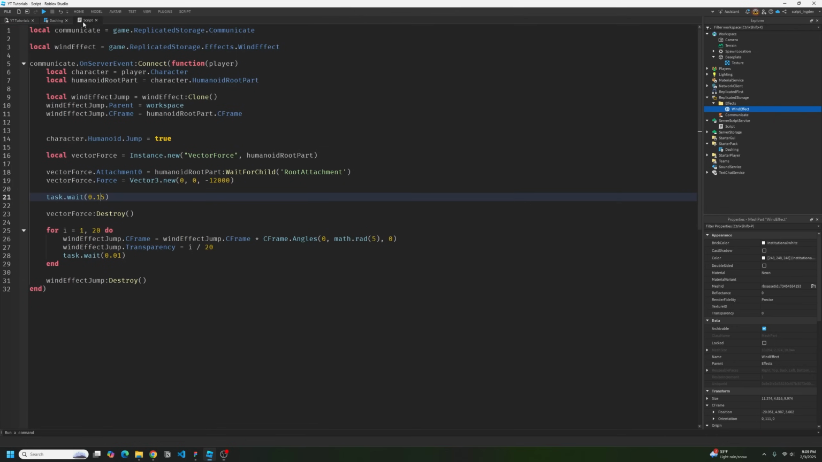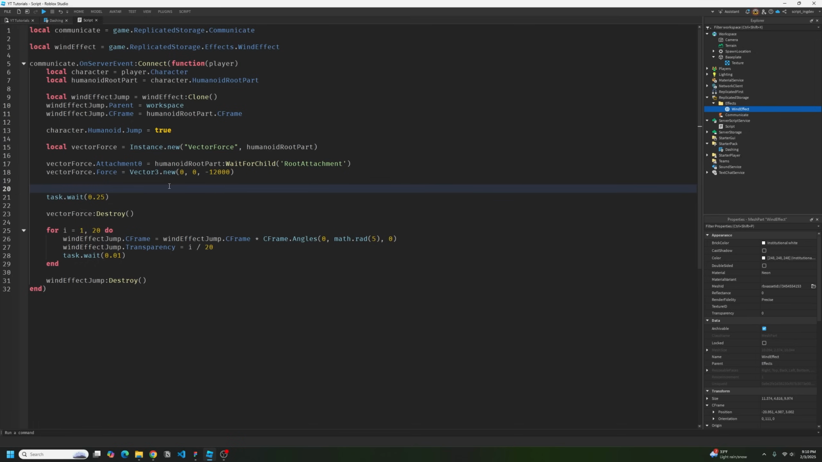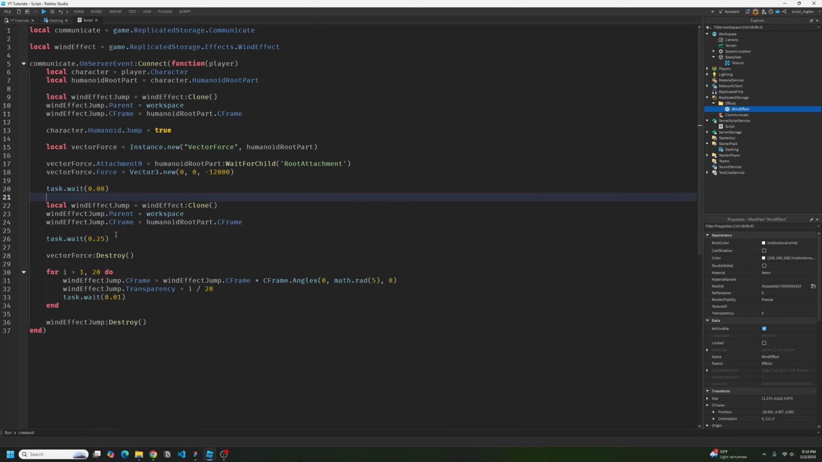To do that, we just have to do that whole thing with our wind effect again. All right, so we have our wind effect jump. Now let's actually do our wind effect dash. And what I'm going to do is a task.wait of 0.08, and then over here, a task.wait of 18 or 17. I'm going to call this wind effect dash.